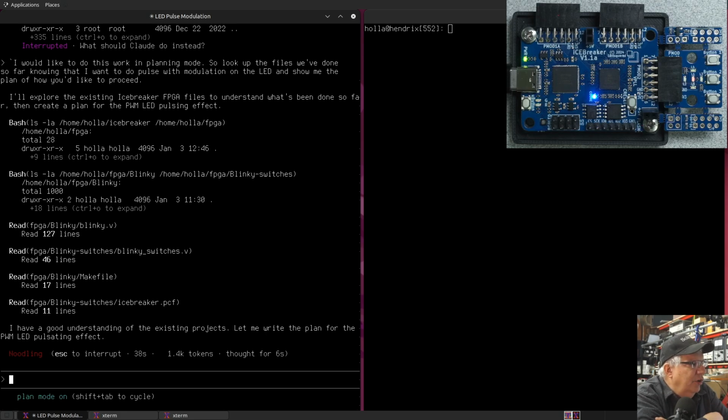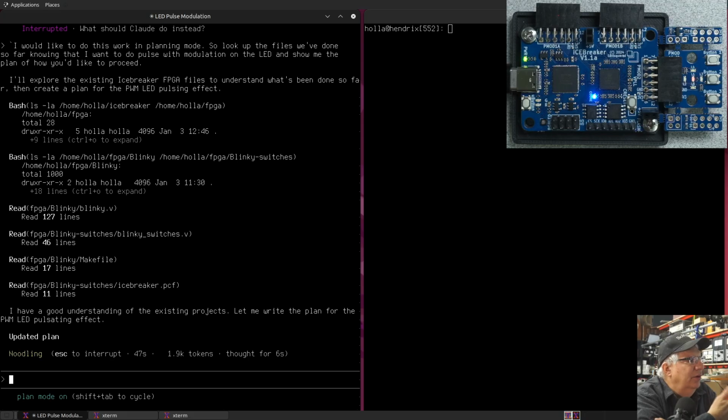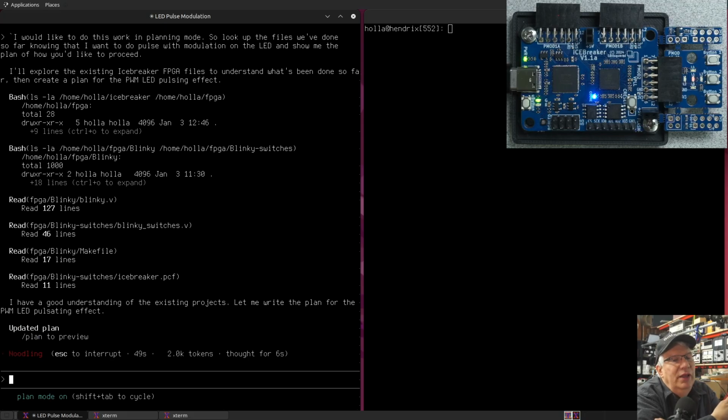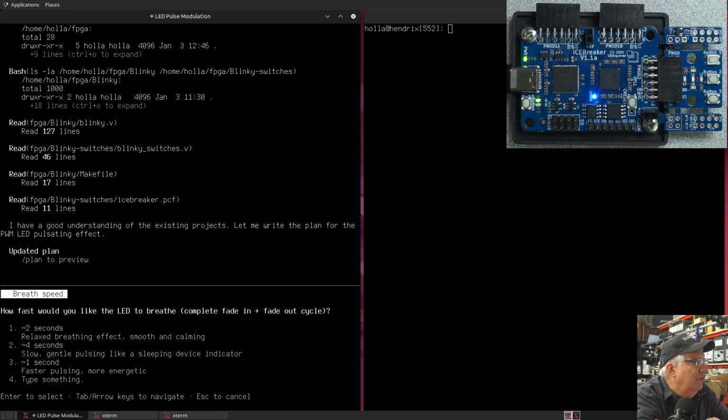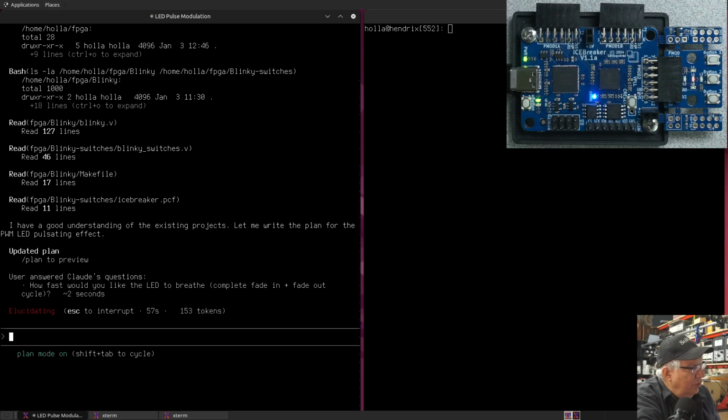So it says here, I have a good understanding of the projects. Let me write a plan for the pulse width modulation. Okay, so it's going to come up with the plan and tell us the plan, and we have to approve it. Then it's going to switch out of planning mode and actually do the code development. How fast would you like the LED to pulse? Let's do 2 seconds.